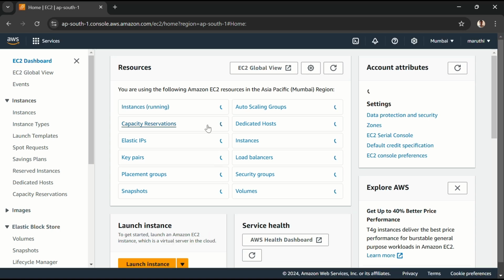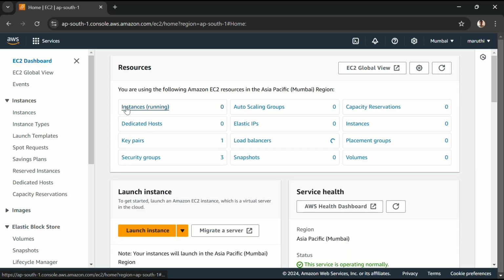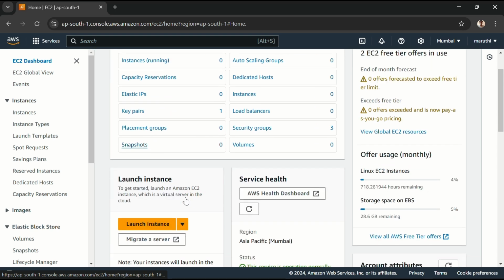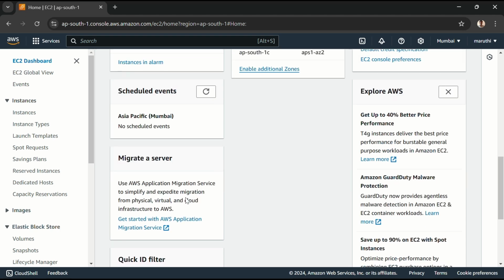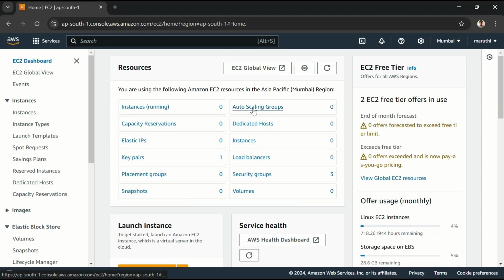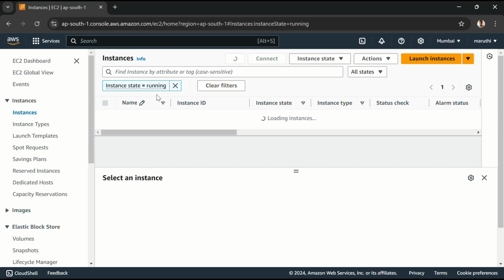This is our EC2 console, where we can see the instances, auto scaling groups, elastic IPs, key pairs, and load balancers. Actually this is the dashboard of EC2, where we can see the complete detail about each and everything in EC2. These are the auto scaling groups. We'll learn about that in future. So let's launch an instance.